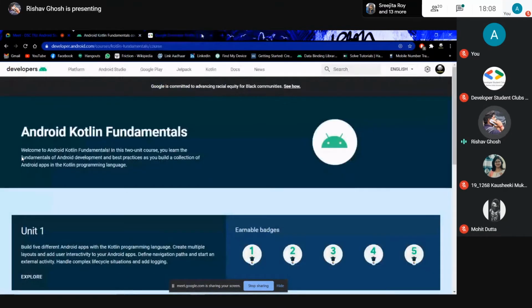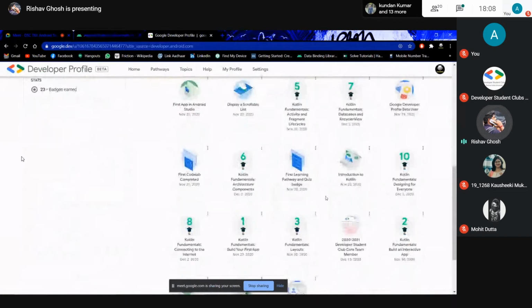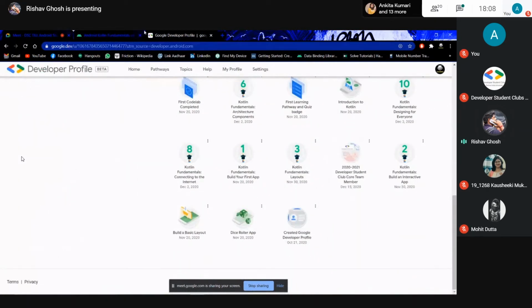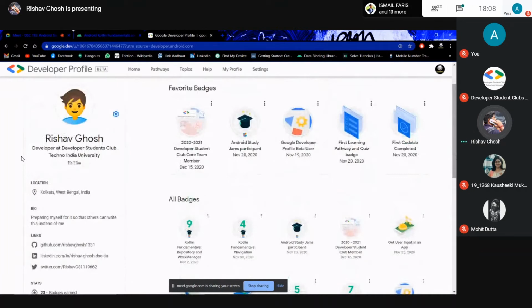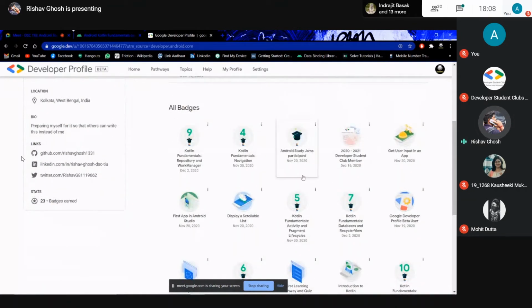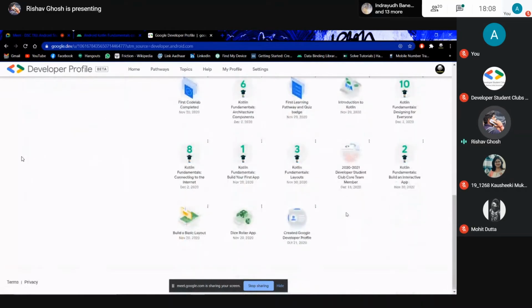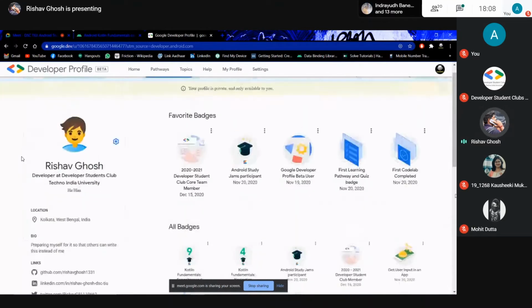Oh, sorry, I already opened it. And you will earn these badges. You have to collect a total of 22 badges. Then you will earn a certificate from Android Study Jams. The deadline is the 25th of January. You have to collect all the badges before the 25th of January.